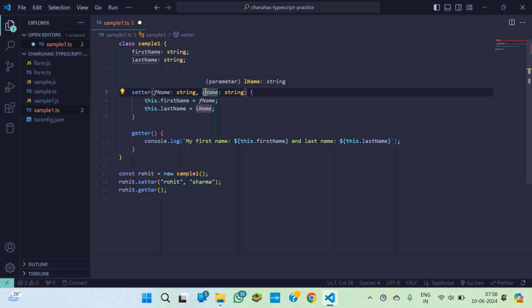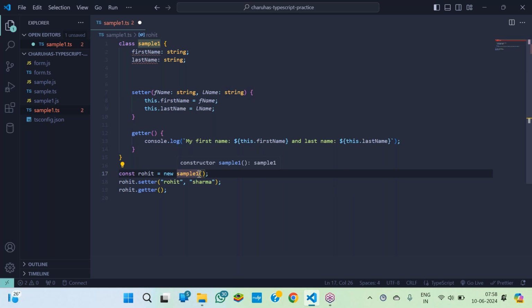Sure. So getter. Yeah. My first name is this dot first name, and last name. Yeah. Right. My full name is this dot first name plus last name. Then after, Rohit equal to new sample. Rohit dot setter, Rohit comma Sharma. Yes. Rohit dot getter. Right. Perfect, Charhas. It is giving the output, right? Save it once. No, sir, actually it is giving an error. Did you repeat the class name? Use a different class name. Instead of sample one, use sample two, something like that. And no need to use any here. Yeah, line number 17, sample. Yeah, line number one also change it to sample two.